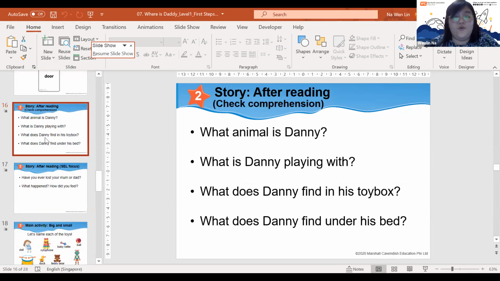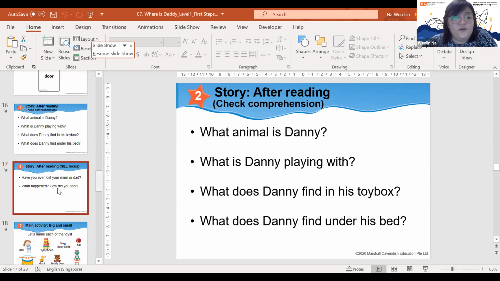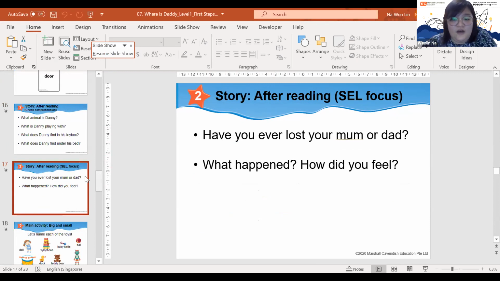And also, we can check whether the students actually understood the story. To check whether they have understood, we can ask them some questions like, what animal is Danny? What is Danny playing with? And then for SEL, you can ask related questions. For example, because it's a story of Danny Duck looking for his father, you can ask, have you ever lost your mom or dad? What happened?